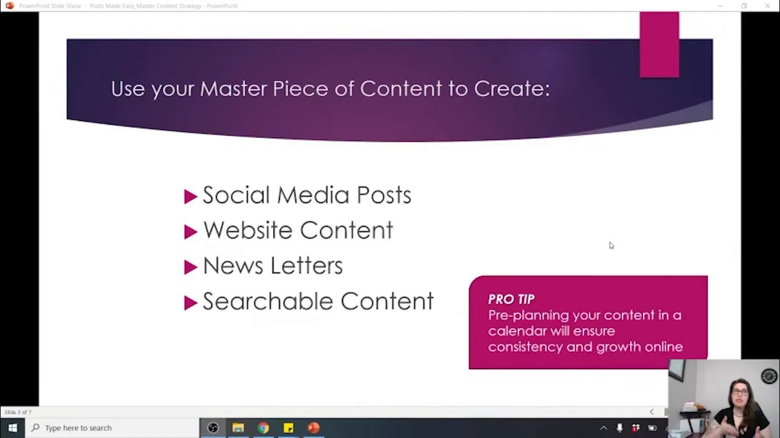You're then able to use your masterpiece of content to create social media posts, website content, newsletters, and searchable content. And what I mean by that is YouTube videos or Pinterest pins. And the reason I call these searchable content is because they live on search engines instead of social media platforms. So I like to treat them a little bit differently.